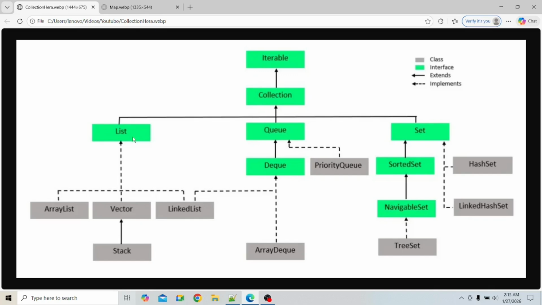Inside the List there are some classes present, like ArrayList, Vector, LinkedList, and Stack. Stack and Vector are legacy classes. In every video I will explain this diagram. Then the second one, the Queue interface. Inside a Queue, Deque is also present, PriorityQueue is also present, and ArrayDeque is also present. Then the third interface is Set. Inside the Set, SortedSet is also present, NavigableSet is present, right?